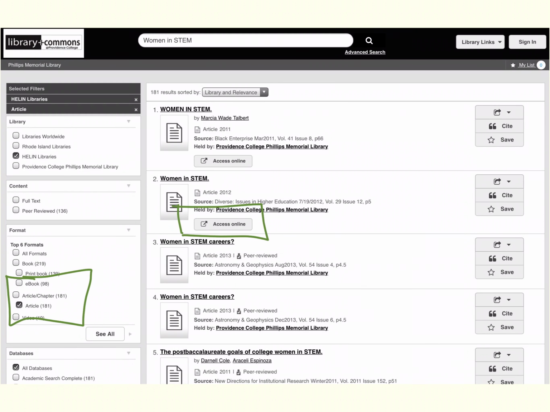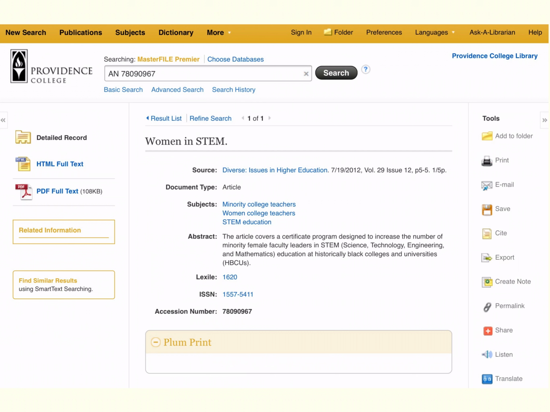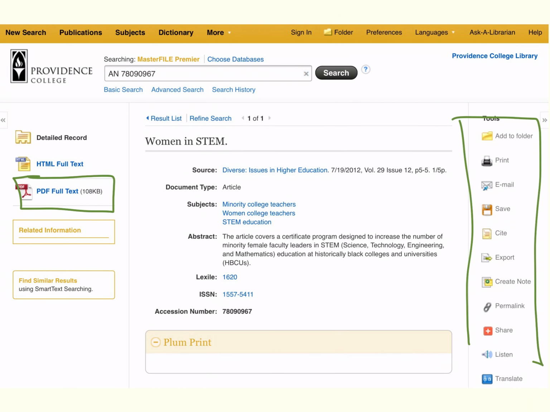to view it. In most cases, when you click Access Online for an article, you'll be brought to a page that looks like this. Here, you can access the full text of the article or perform a variety of other functions, including citing it, emailing it, or printing it.